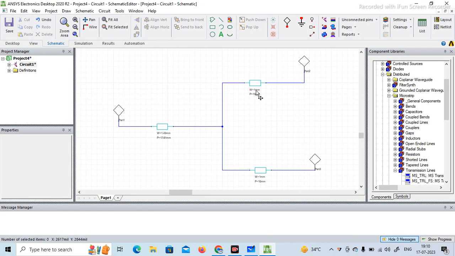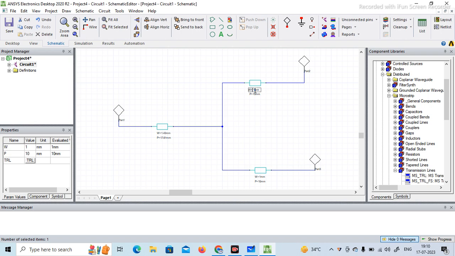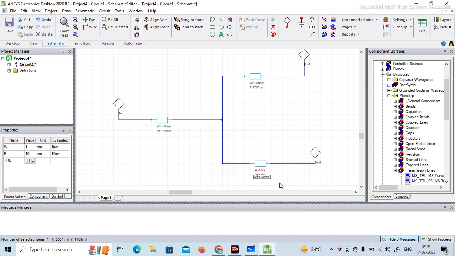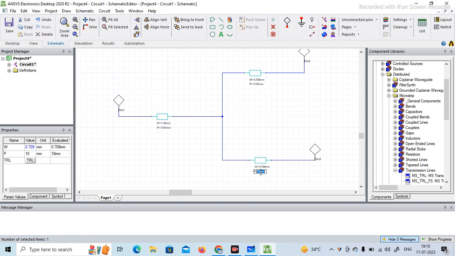0.709 is the width, and 17.97 is the length. Same way here, 0.709 is the width and length is 17.97. So now we have assigned all the values to the microstrip lines.